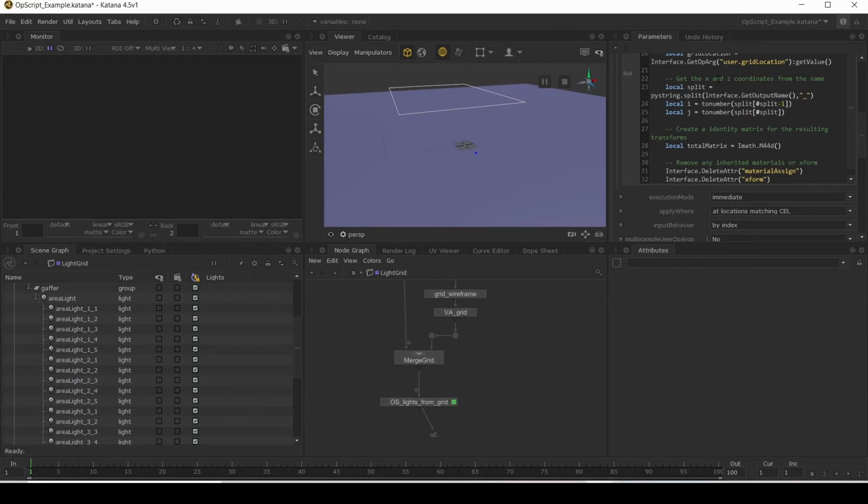This is using pystring.split. So if you're familiar with Python, it's the Python split but in Lua. And what that will give you is a table split by whatever you give it. So in this case, we're giving it underscore. So it'll give you a table of 3 values in this case, where it'd be area light, I, and J. So 1 1 here. So how do we then get our I and J?